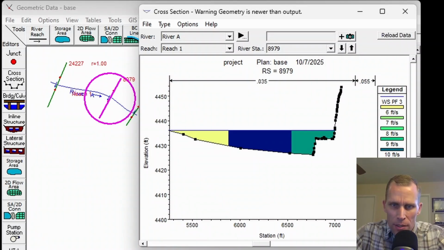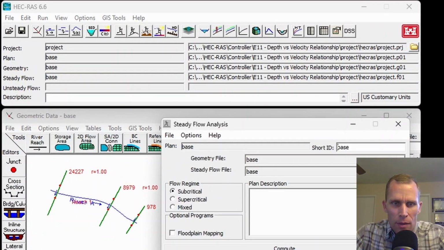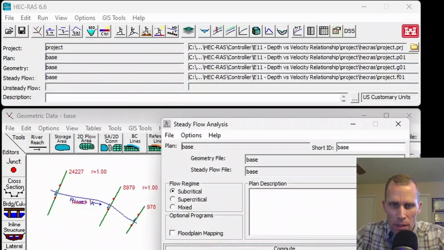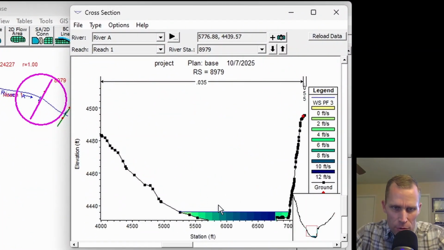Oh yeah, it looks like our velocities increased as well. I think I was looking at the 20,000 CFS data before. This right here is the 100,000 CFS data. So save that in case I need to, and then let's run the steady flow simulation. Okay, that's done. So let's go to View, Cross-Section Data. Now let's zoom in here.